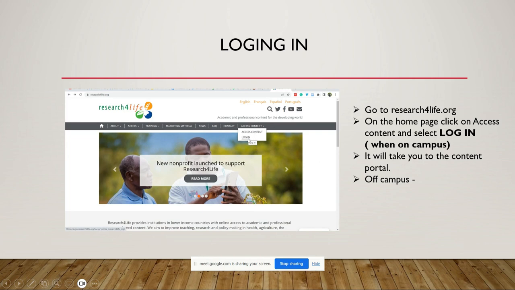Okay, so if you click on log in, there's a username and password that we give to people. I'll just put the login details for Research for Life on the chat when I'm done presenting. We use one username and one password for everyone at CUZ, which is to be used by CUZ people only and not to be shared with other people that are not with our institution.